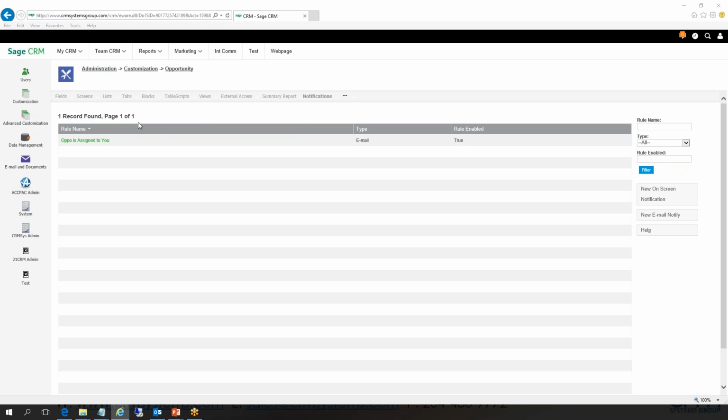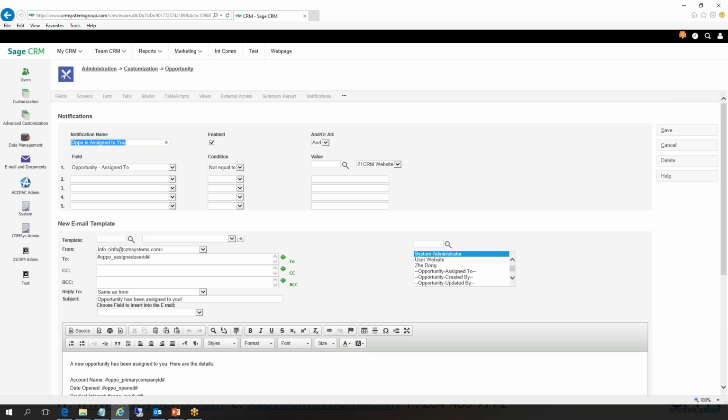I have one notification here on the opportunity entity within CRM, and this one has to do with notifying people when an opportunity is assigned to them. And if I go ahead and click on it here, we can see some details of the rule. So the name of the notification is Oppo is assigned to you, and what happens is that if the opportunity is assigned to someone other than the website.